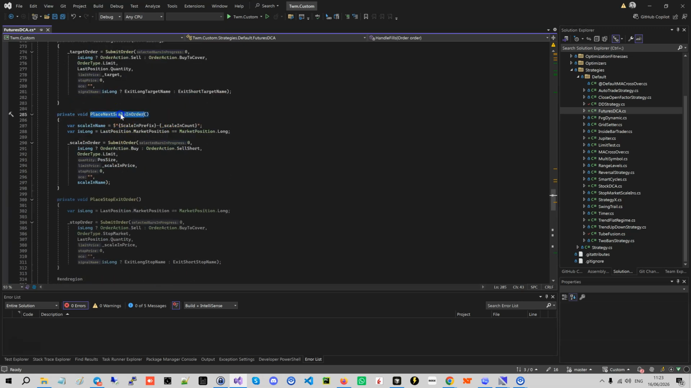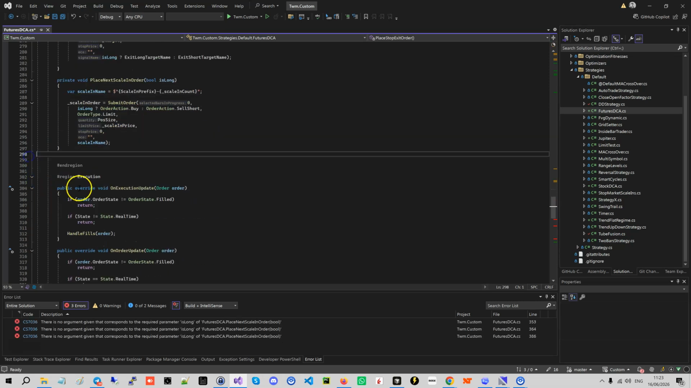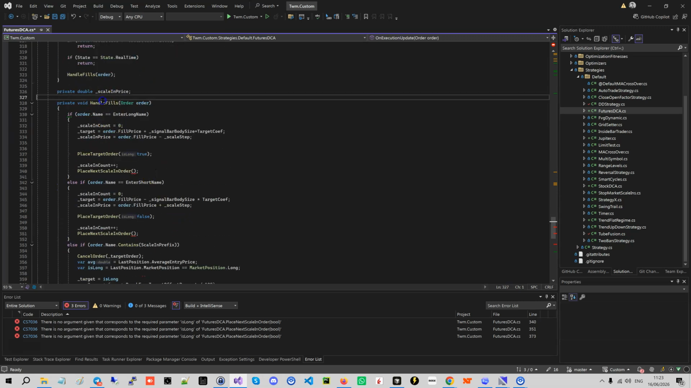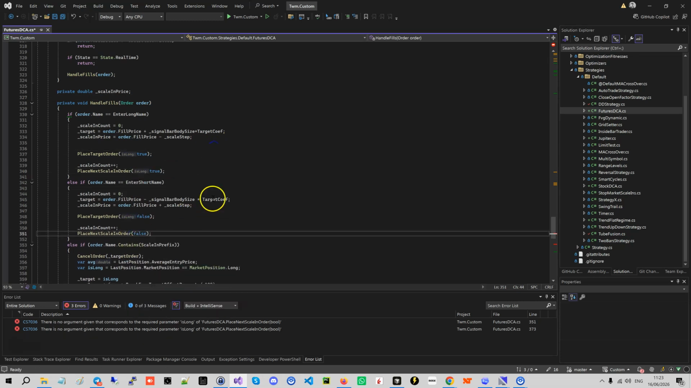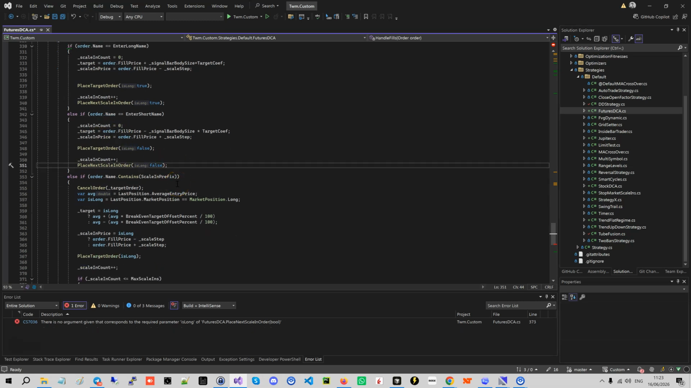Now place next scale in order again. I don't want to identify things here. Okay, stop exit order. I'm not really using stop exits, so I'm just going to get rid of that. So handle fields, scale in order, right? So this is for long, right? This is for short, and I can see it. So now it's clean. Okay.